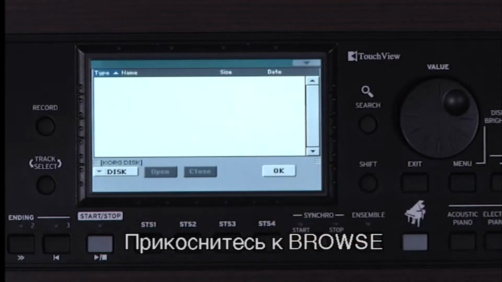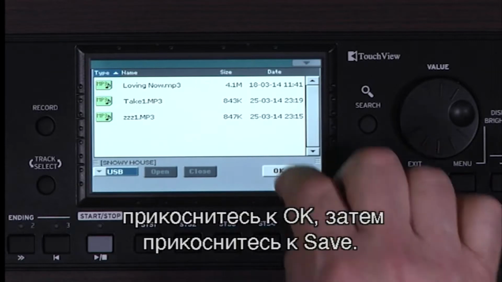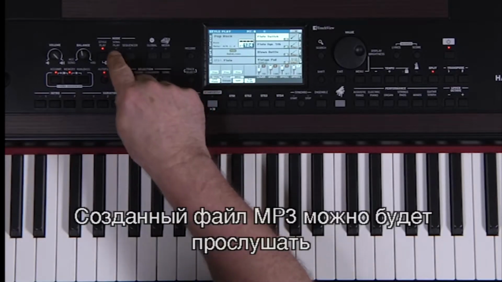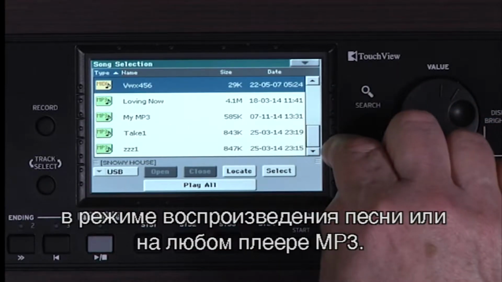Touch Browse and select the USB drive. Touch OK and then touch Save. The MP3 you created can be played in song play mode or by any MP3 player.